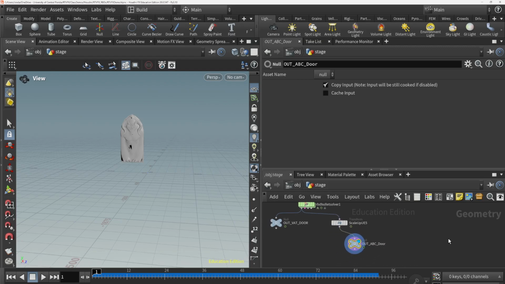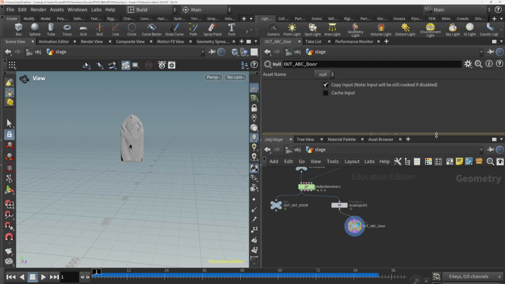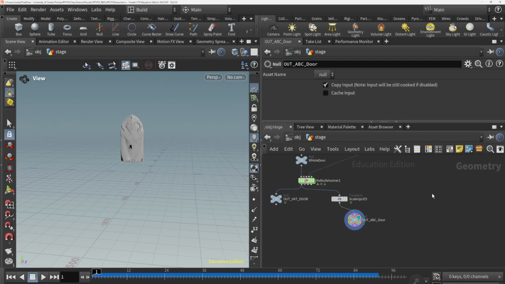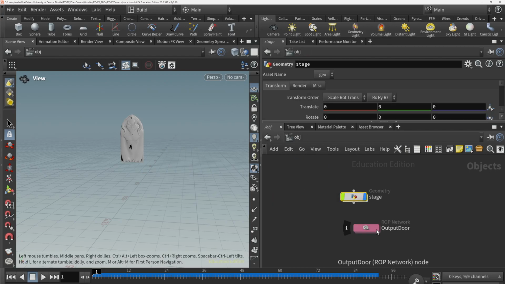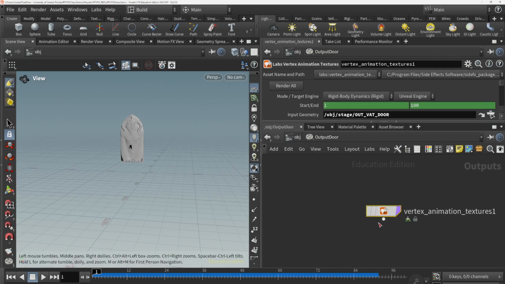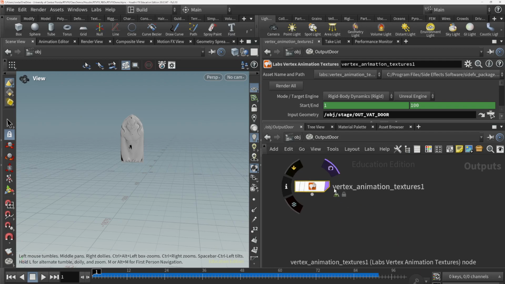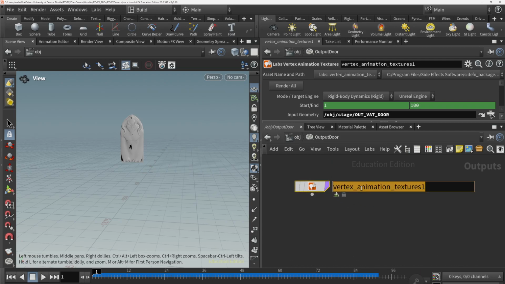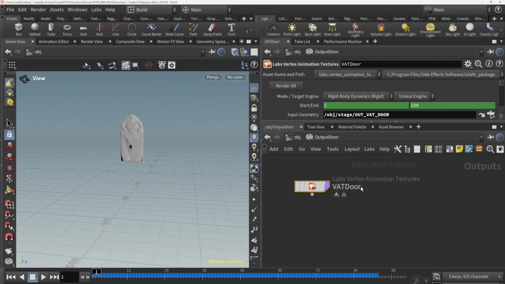Now, unlike the ROP there, we could use the ROP. Let's see. Could we use the ROP there? Yeah, let's see. We've got this ROP, the output door. So let's double click into here. So we have our vertex animation, and I'm going to name that VAT door. So that's the door.